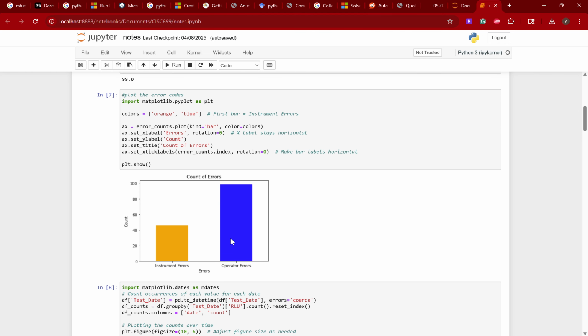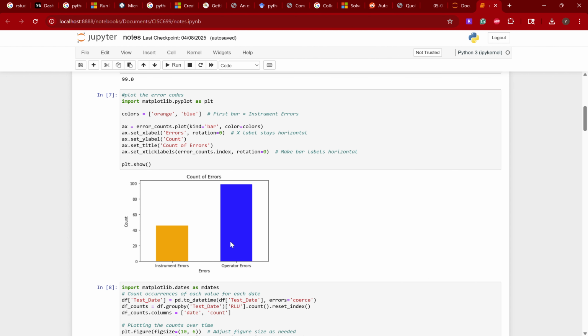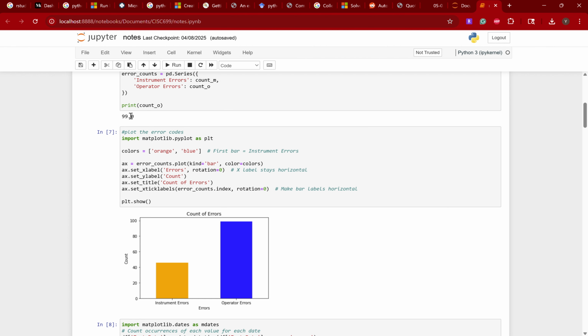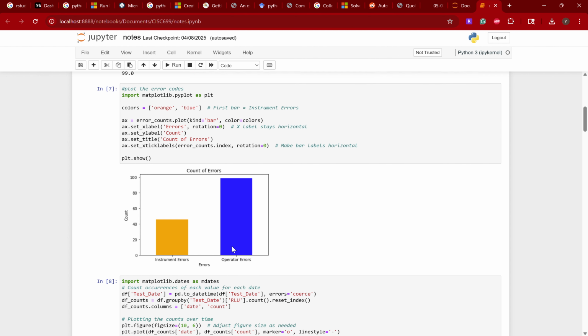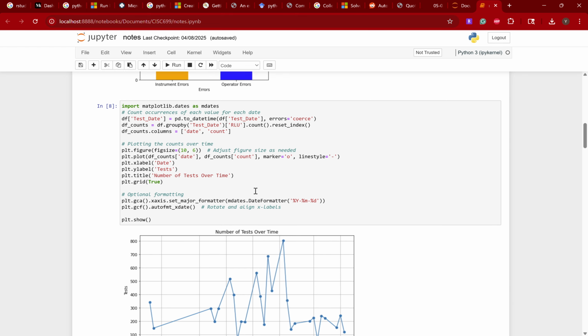And then to generate the bar chart, I define different colors for different errors. For example, instrument error as orange and operator error as blue. I use a bar chart here, and it will display the count of errors. For example, this 99 will be presented here in the operator error. So this will be the count of error bar chart.